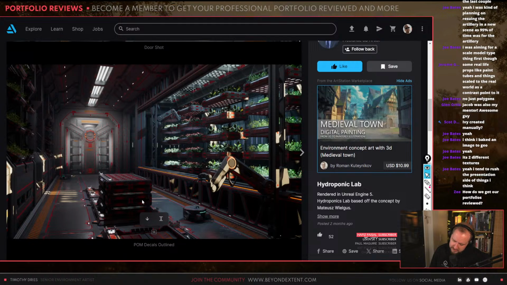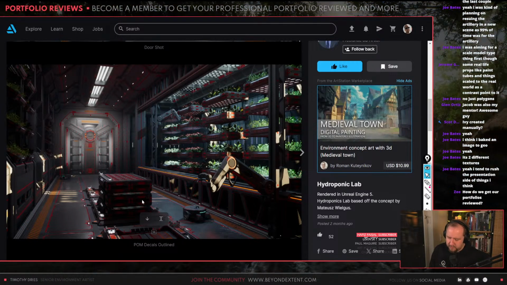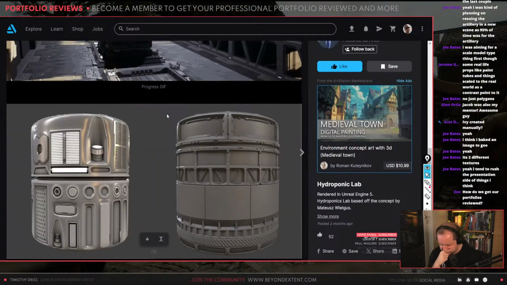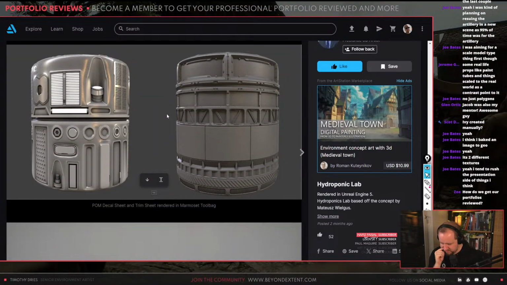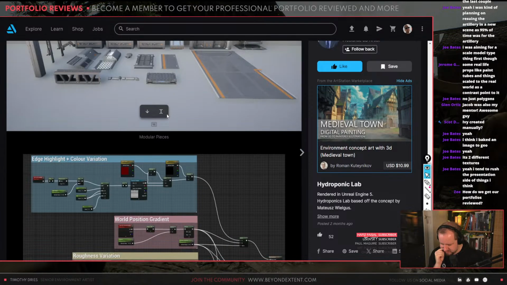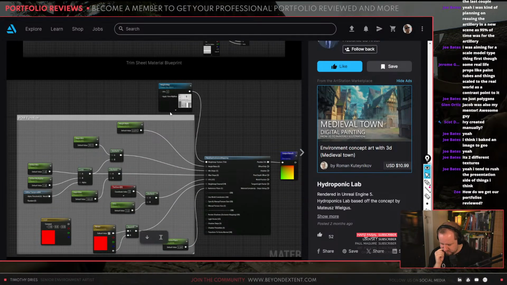That's good. I think what you could do here to bring it to the next level is have a GIF that switches between the two, where you have POM decals on and POM decals off. It's just a quick loop of 1 second with, 1 second without. The progress GIF, you got some decal sheets. All looking great.